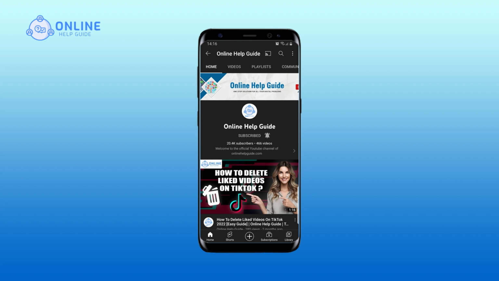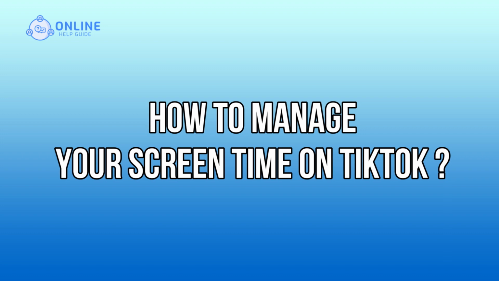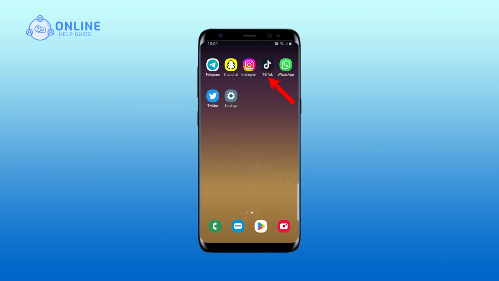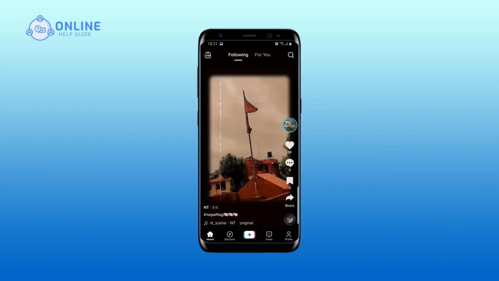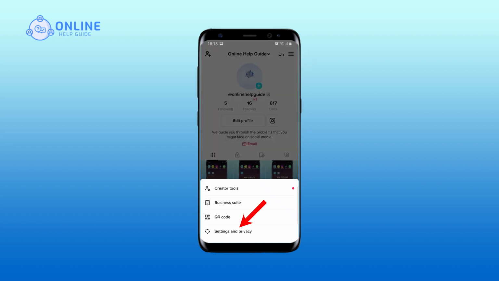Today, in this video, I will be showing you how to manage your screen time on TikTok. First, open the TikTok app on your device. Go to your profile. Click on the three horizontal lines from the screen's top right corner. Tap on Settings and Privacy.